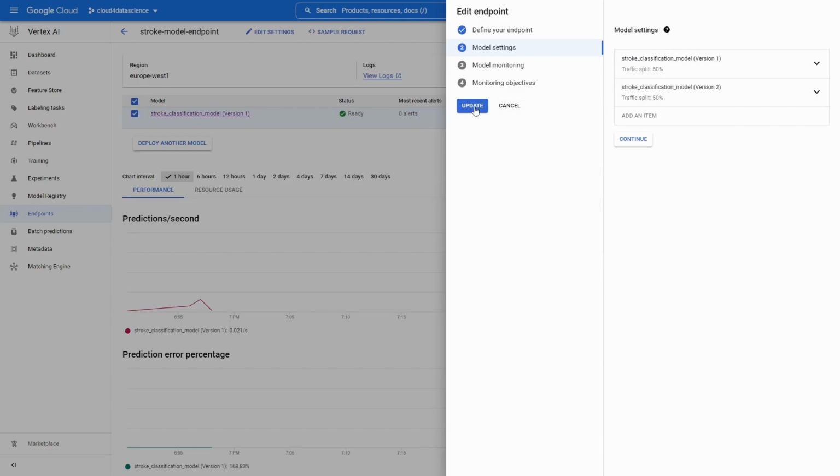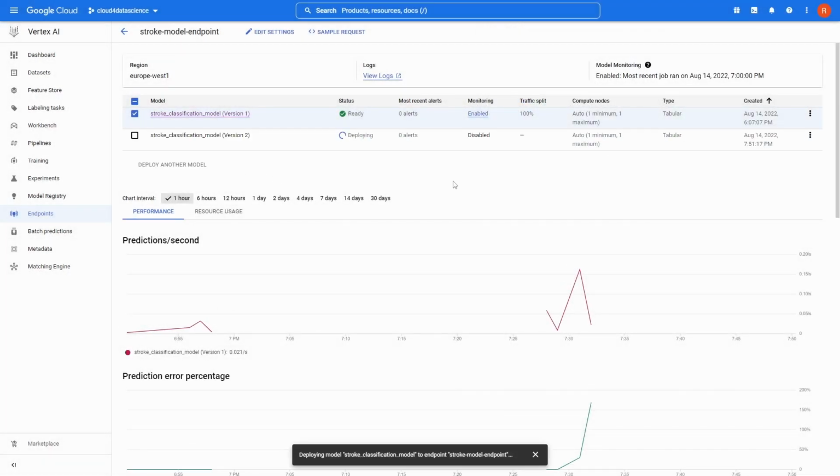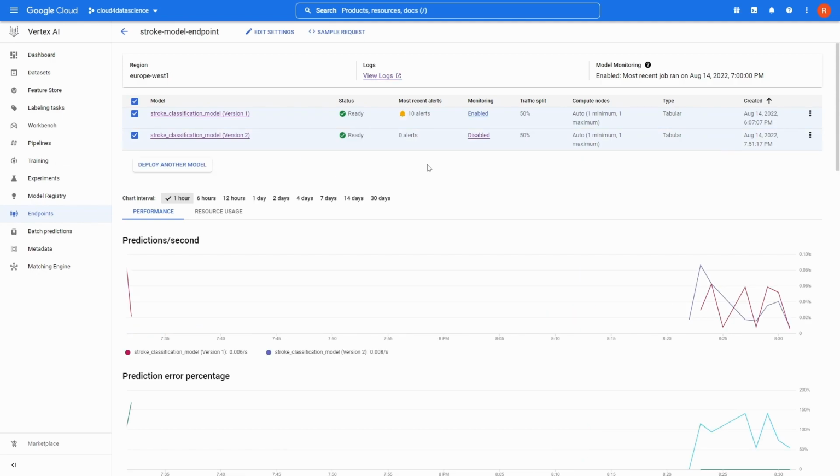So we can update the endpoint. So now we just need to wait a few moments, and after some time, the second version of the model has also been successfully deployed. And as you can see, right now we have a 50-50 traffic split.